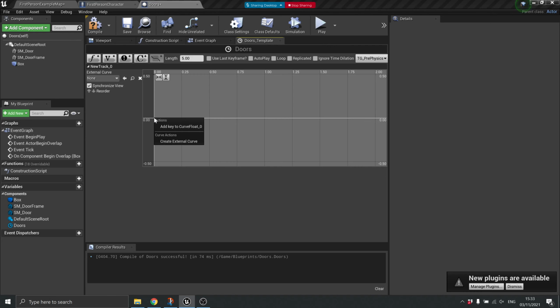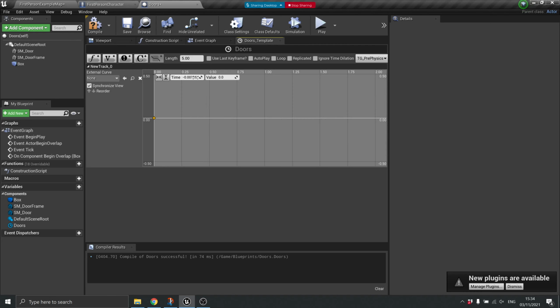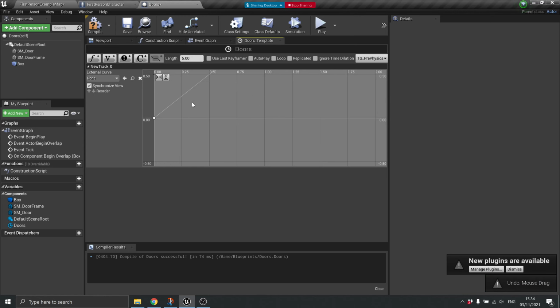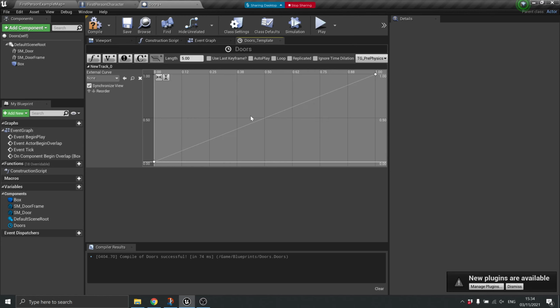So with my cursor here, I'm going to right click and add key. On the time here, I'm going to type in 0. Over here at 1, I'm going to right click and add a key. Make sure the time is 1, and I'm going to set the value to 1. Now if I press F on the keyboard, it'll focus in on this. So what I've got here is a perfect line with animation curve moving from 1 to 0.